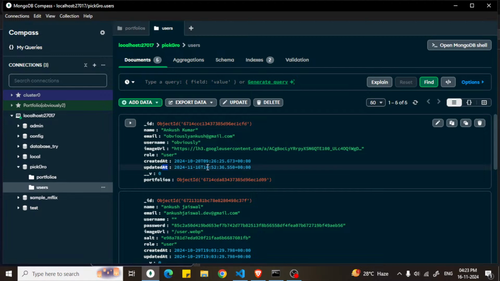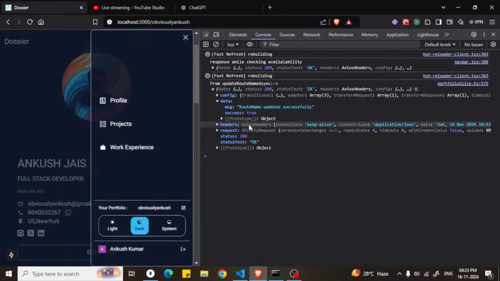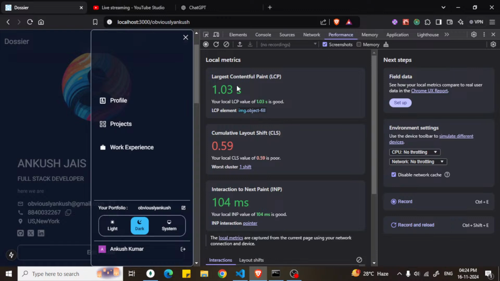You can convert this in our GMT, 5 plus 30. But for now, we did it. It's updated in the database. Now, do we have access to how much time it took, to check maybe performance?